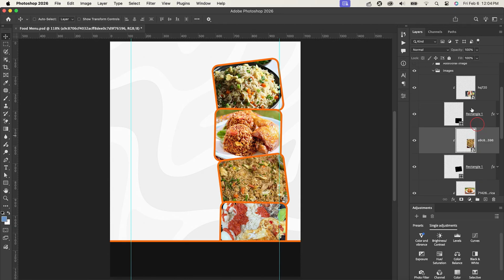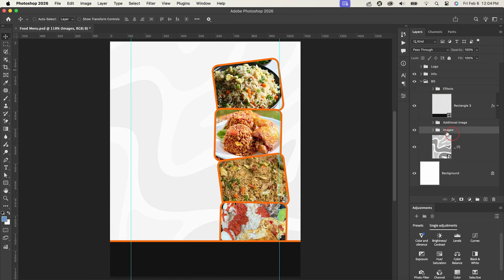After doing that, I grouped all of these and named them images so that I know this group contains all my food images. Then I added my effects over here, grouped everything, and named it background. I'll come back to the additional image.